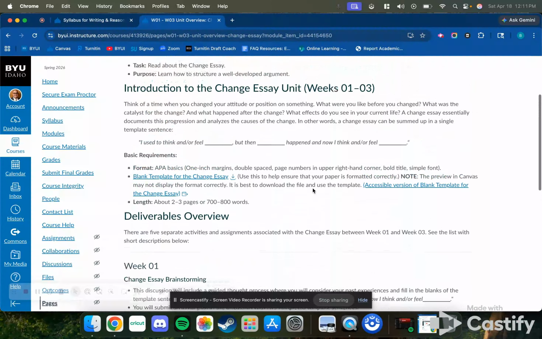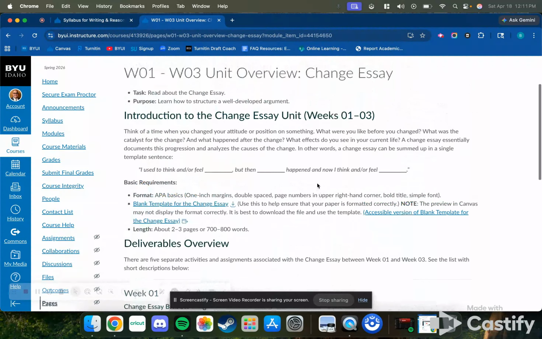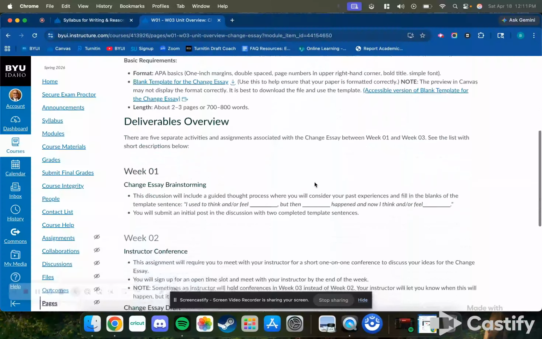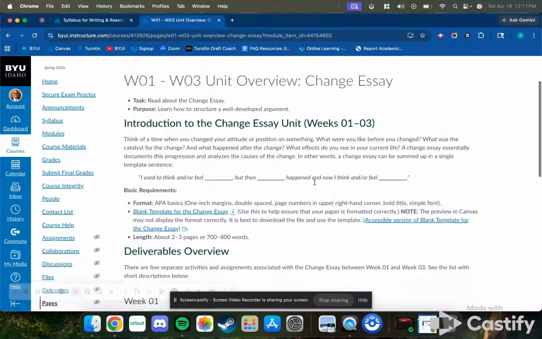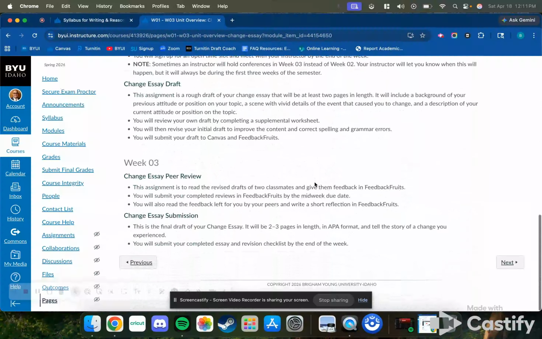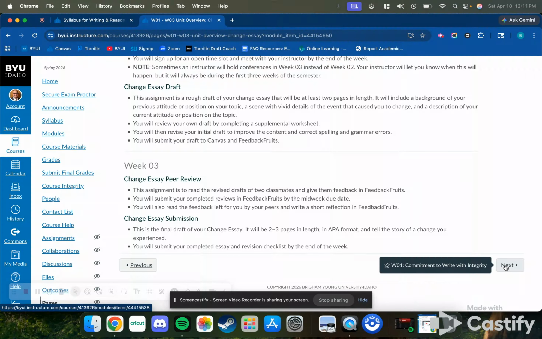Later in this week, I will send an announcement out with some additional tips to help you as you're starting to think about your change essay. And so you're going to read through this. There is a quiz later about the information on this page. It's open book though, so you should be able to get 100%.